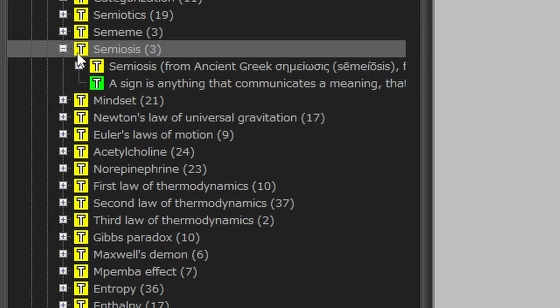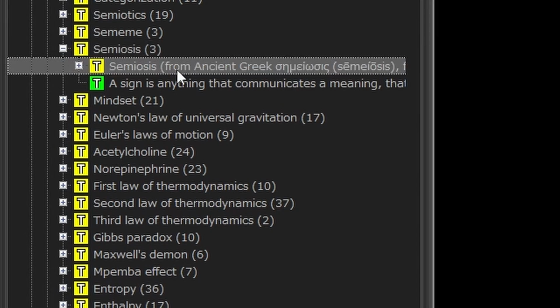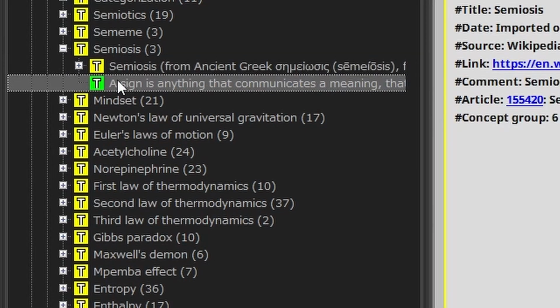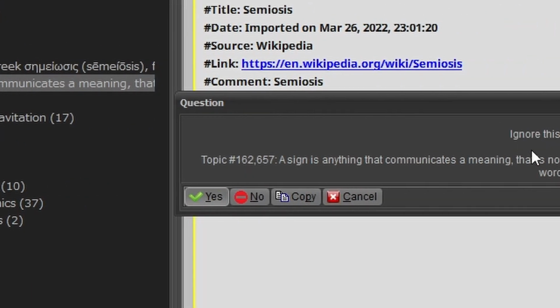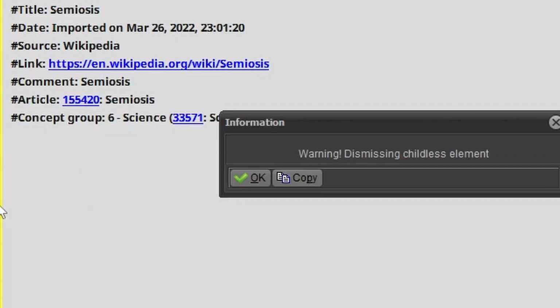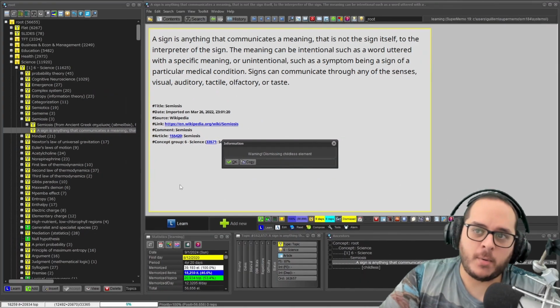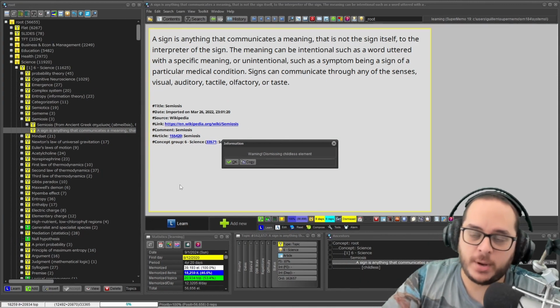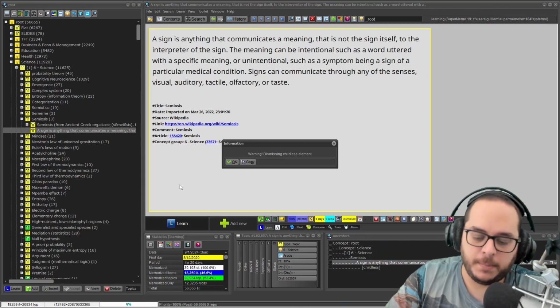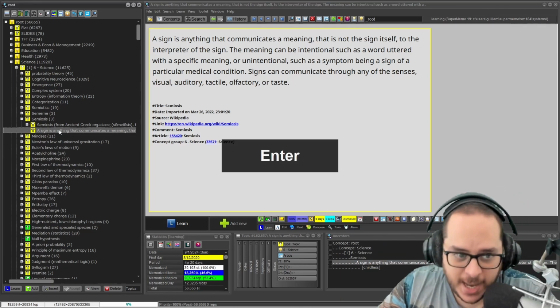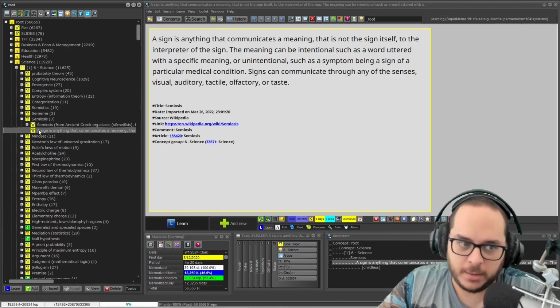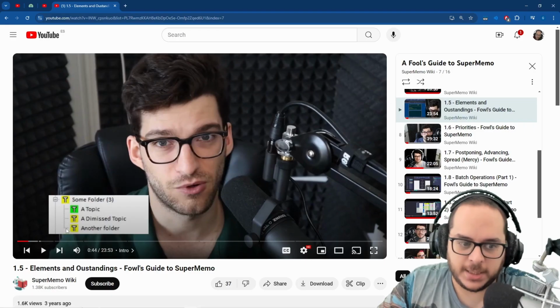Look at this yellow. Then this child is again a folder. This one it's not. And if I now dismiss it, again, it won't participate in the learning. We will see later on why this is useful, the use cases, and so on. I have a warning: dismiss childless element? Because SuperMemo expects that if you do this, it's because you have children. It's the expected behavior. Then this is a dismissed topic. It's not a folder.